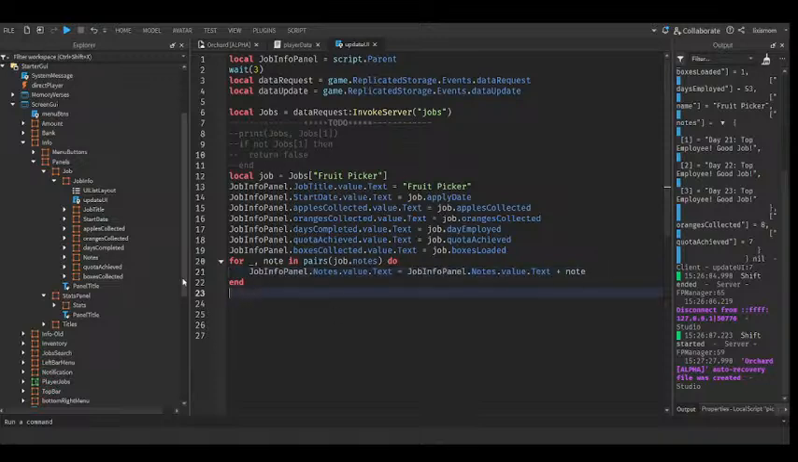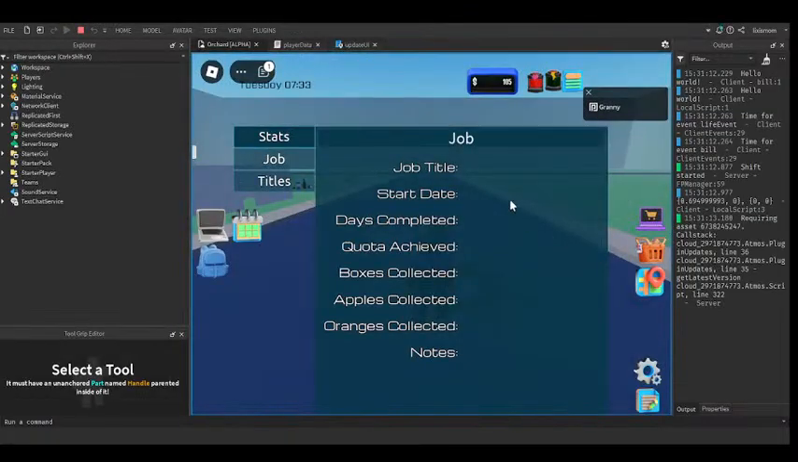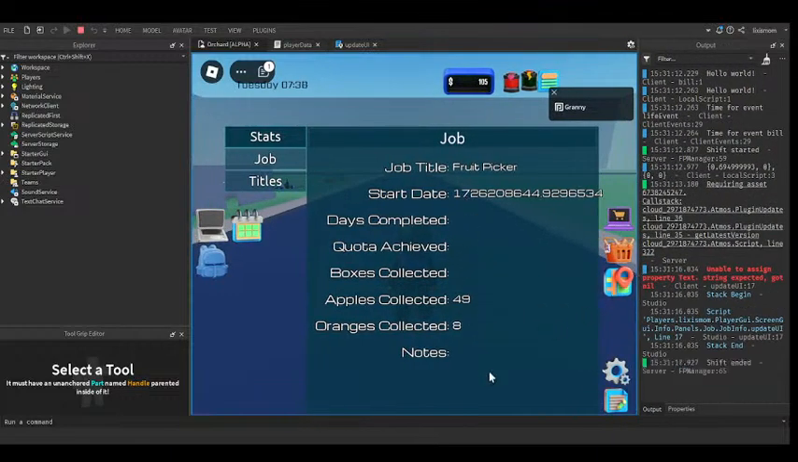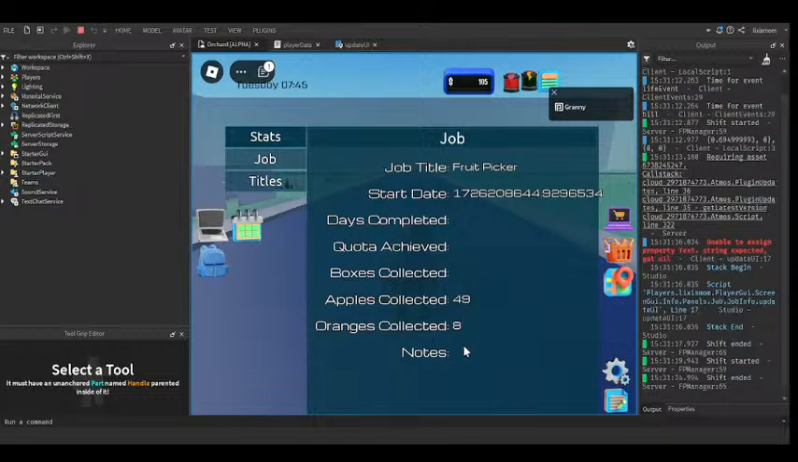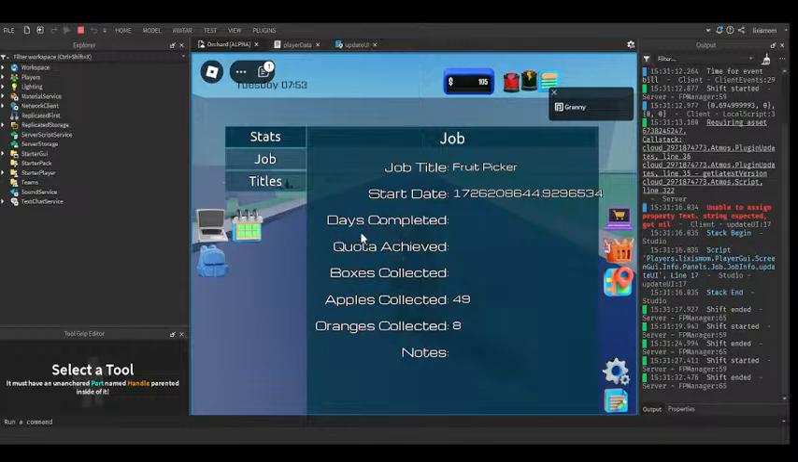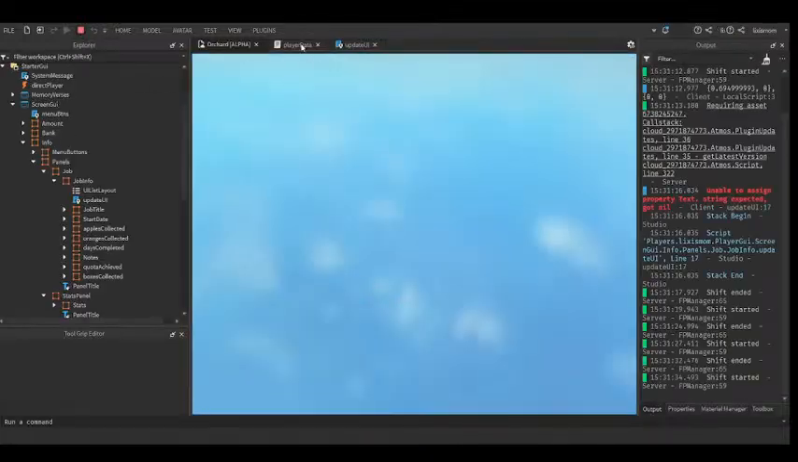Okay, so cool. I think we are ready to check and see what errors we will come up with. Okay, nothing has been okay. Oh yeah, because we made it with for a while. So we don't have our days completed or our quarter boxes collected. Apples collected is fine, oranges collected is fine. Notes do not show. Okay, so boxes, quota, and days. And we're definitely sure that we have it. So let's go and find out.